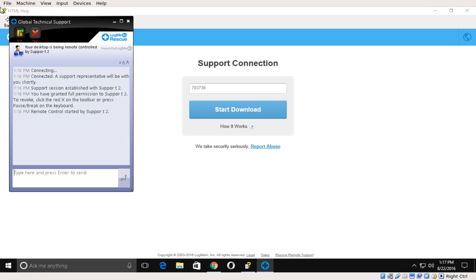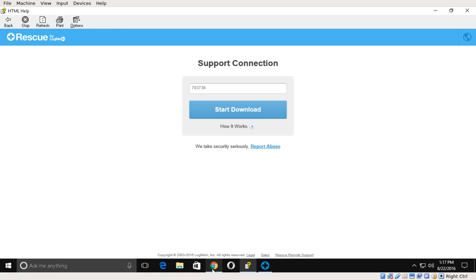Okay, now it says remote control startup. Okay, sir. Support too. I should tell you that we are successfully connected to your computer. So you can see that I'm hovering the mouse on your screen. Oh, okay. That's me. Just move your hand from the mouse panel. Let me see what the issue of your computer.